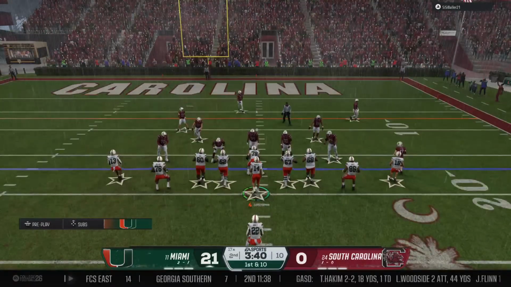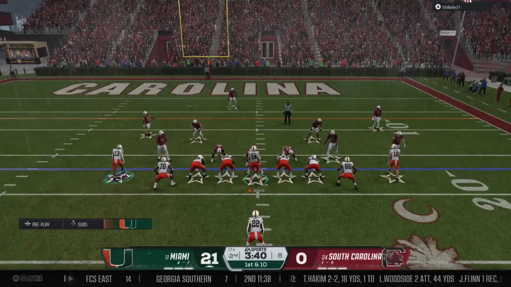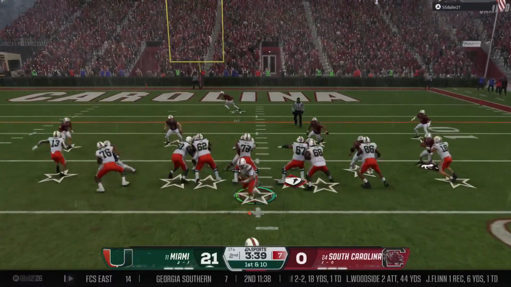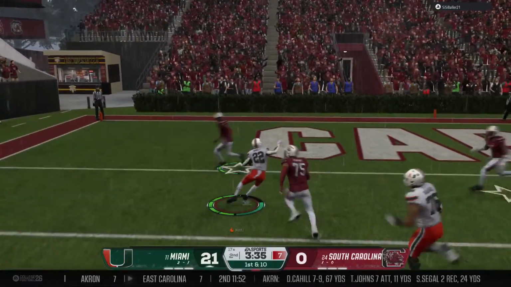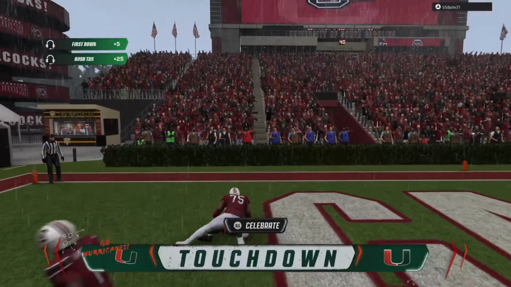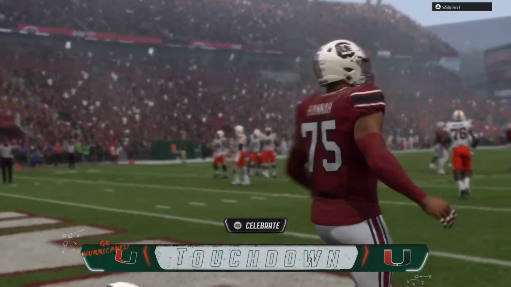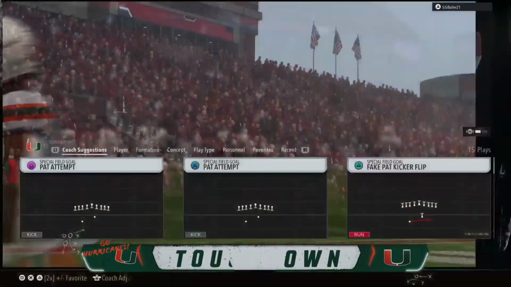And here comes that Miami offense back onto the field. After that last explosive running play, David, why not just try it again, right? I mean, why not? Such a big... Touchdown, Canes! And they take it in for 6 more points.